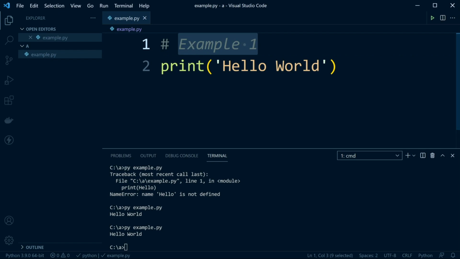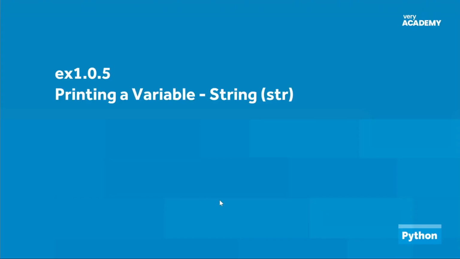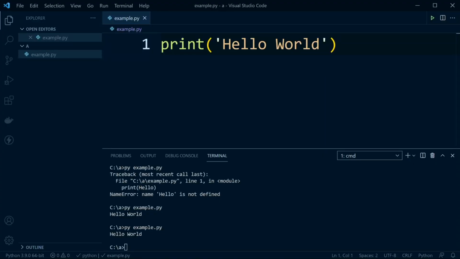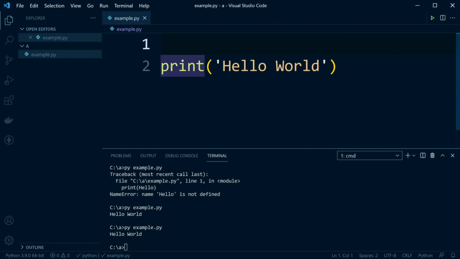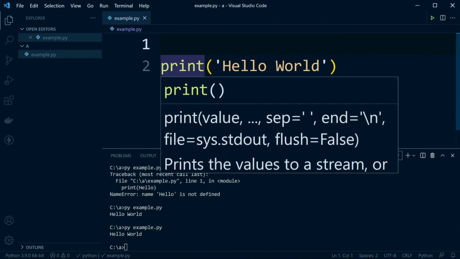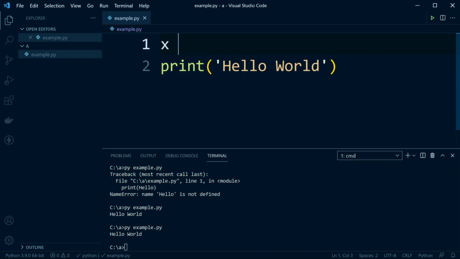So that's comments. Now we have a basic understanding of printing to the terminal. Let's now move on to variables. There are many ways for us to introduce what a variable is, but let's just use one, and that will give us a sense of what a variable might be. Let's first of all create a variable. I'm going to create a variable called x, and x is going to equal the word hello world.